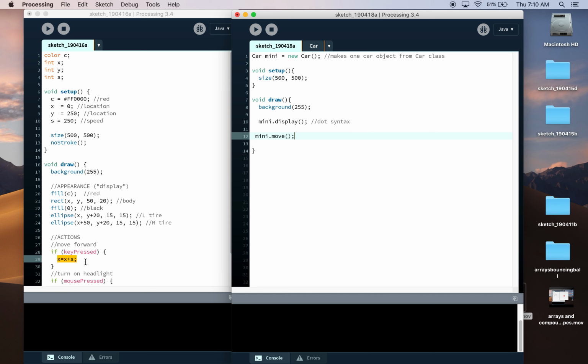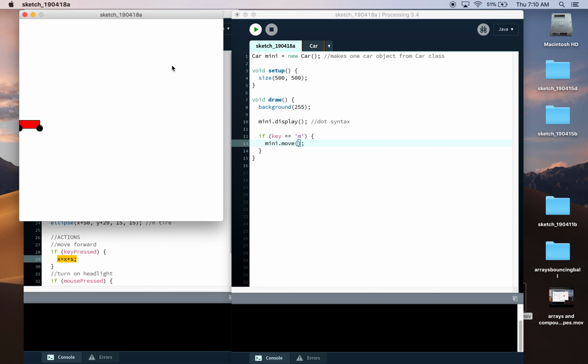Like in this last class though, maybe I only wanted to move it sometimes. I'm actually going to say if key equals equals, and then in single quotes M for move or for mini. So now if I press the M key, it moves. If I press another key, it will stop.